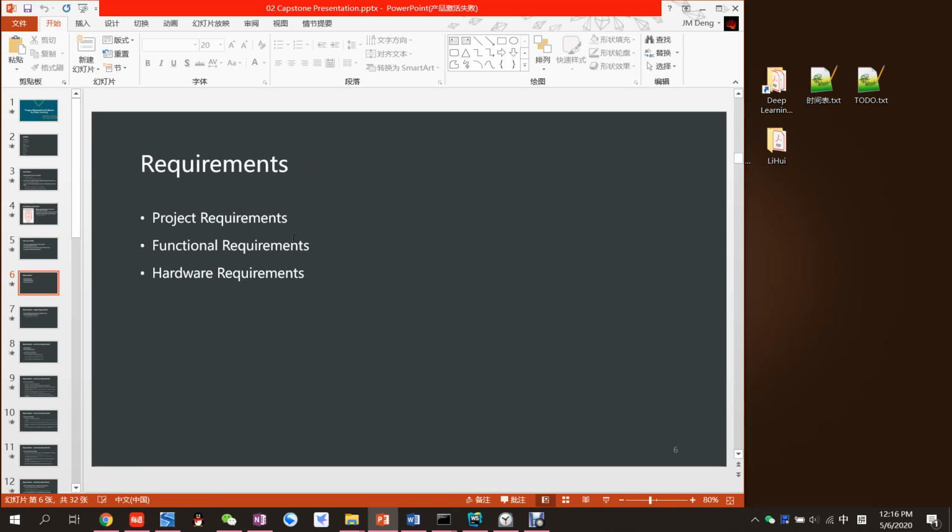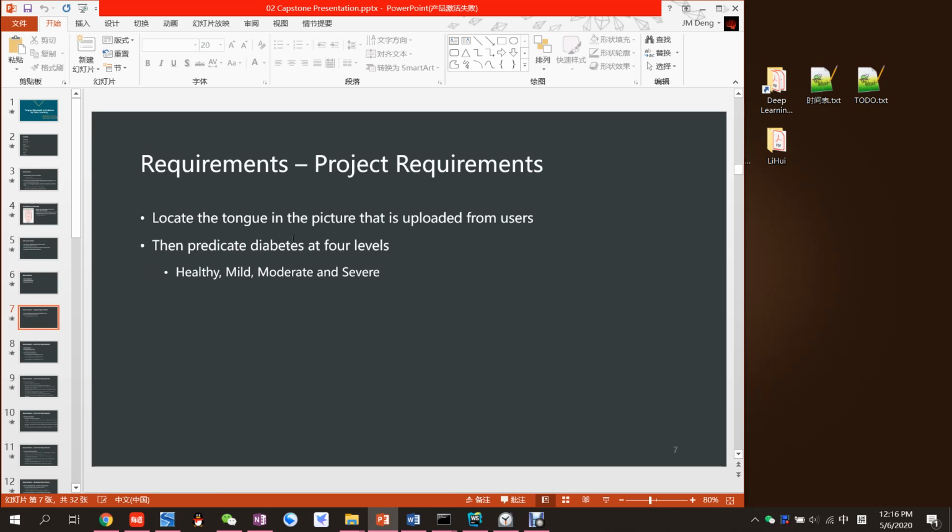Okay, I would like to show you the requirements section in three subsections: project requirements, functional requirements, and hardware requirements. First, the project requirements. We hope the application can locate the tongue in the picture uploaded by users, and then give a diabetes diagnosis in 4 levels: healthy, mild, moderate, and severe.